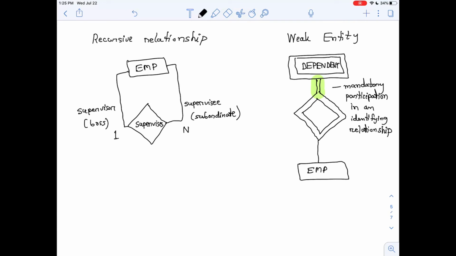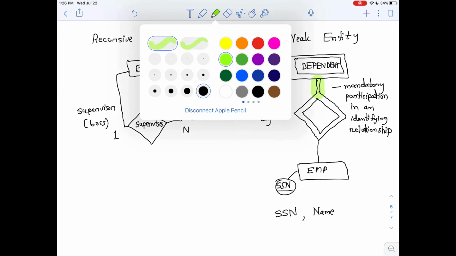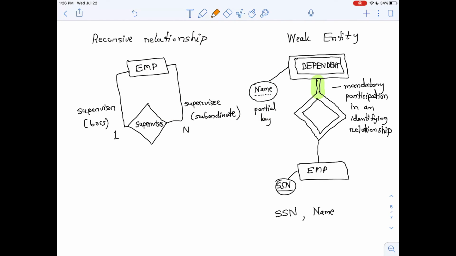The special criterion about a weak entity is that you cannot identify it solely on its own. So weak entities do not have key attributes. They have what is called a partial key. How do you represent a partial key? Instead of underlining the attribute, suppose it was name, you use dotted lines to denote a partial key. Weak entities are identified by using a combination of the owner's primary key attribute and the weak entity's partial key. So in our example, a combination of its identifying entity's SSN and its own partial key, name, was used to identify the weak entity.